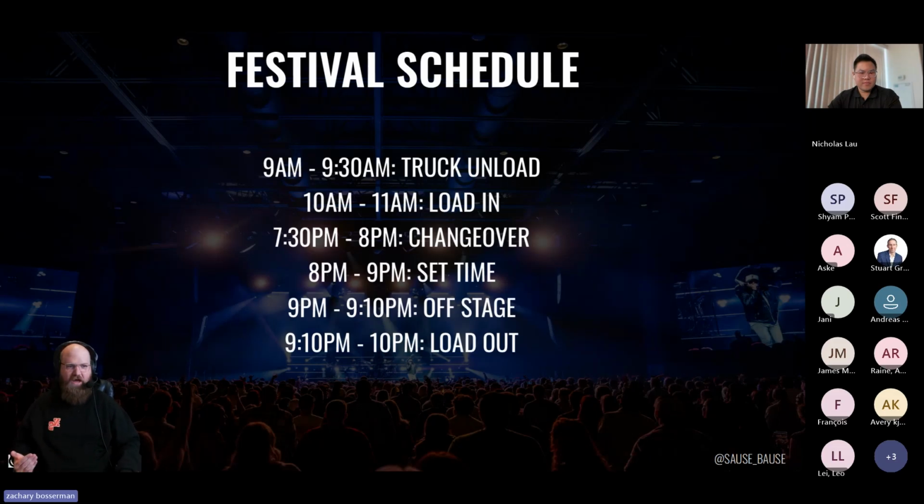Changeover is our half hour, sometimes less. That's usually a half hour from the band before us to get off stage and us to get on stage and be ready. We're going to talk about changeover in a minute. And then we play our show from 8 to 9 p.m. 9 p.m. to 9:10 is our time to get off stage.